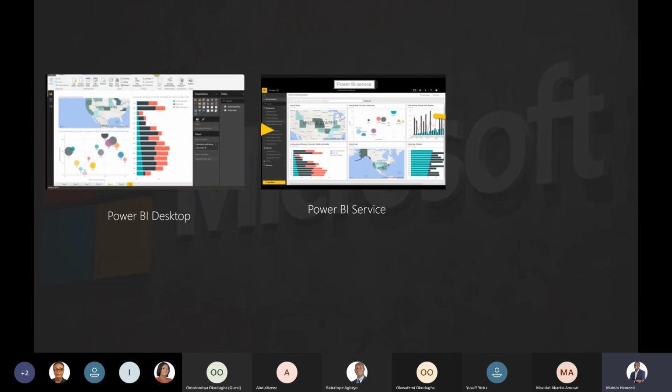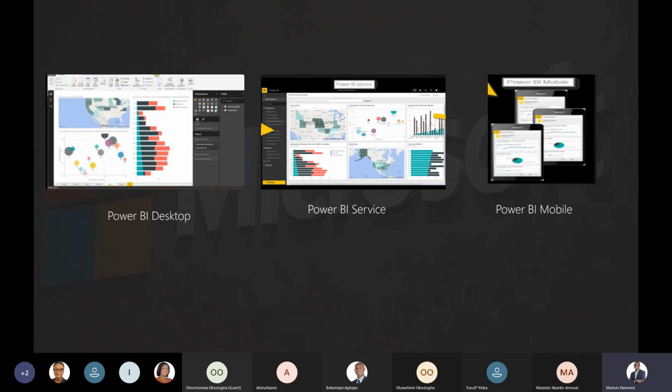And the last of these products is Power BI Mobile. We have a Power BI mobile version, which, like we have for Power Apps, you can get from your iOS store or your Android store. Download Power BI, and whatever reports you have on your Power BI Service, note that you would be able to see them on the Power BI mobile.